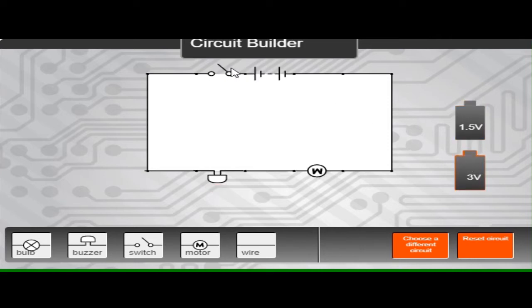Now if I change the battery, you can see the motor also starts moving faster, and the buzzer also starts making more noise. It becomes louder. And if I remove the wire and add the bulb inside, what do you think will happen? All of them work, because the 3 volt battery has more power, more source of electricity, it is going to allow more energy to pass through.